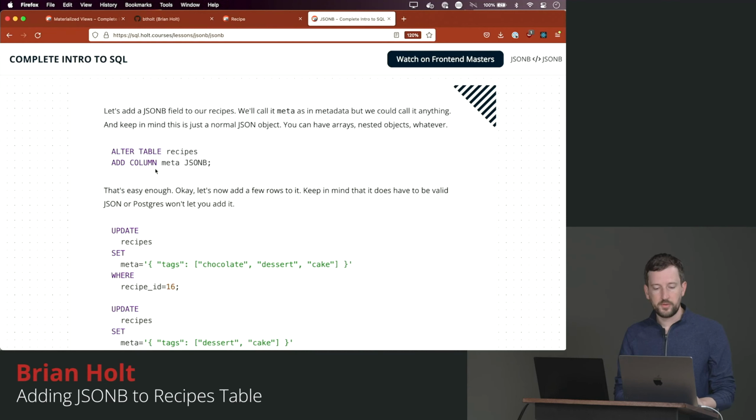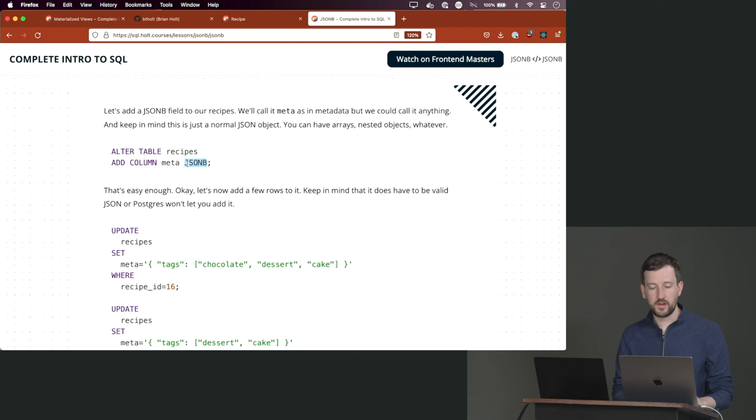The first thing that we're going to do is alter our table recipes to add this JSONB column, and we're just going to call it meta. You don't really have to give it much more information than that. You just have to say, I'm going to give you a column. It's going to be called meta, and it's going to be a JSONB one. And then at that point, it's kind of unbounded. You can make these columns as big or as small as you want.